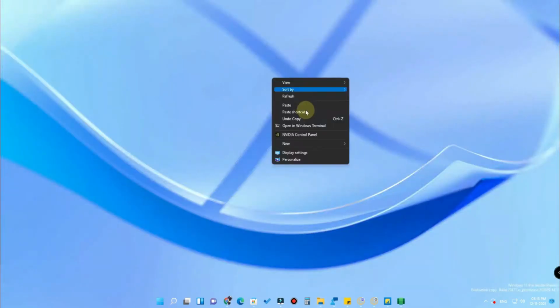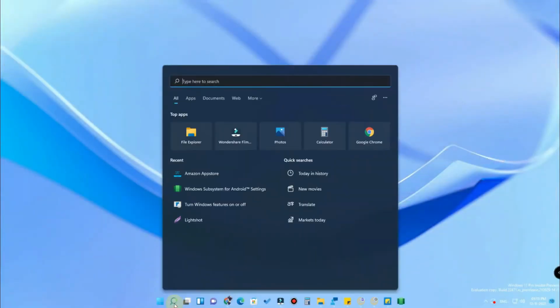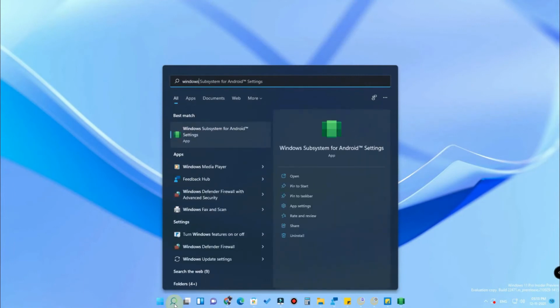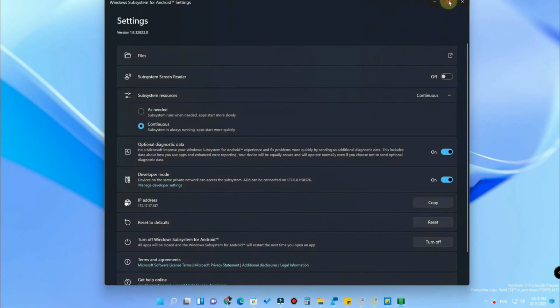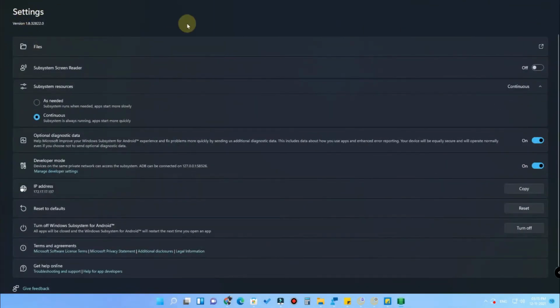The second step is to search for Windows Subsystem. This is the Windows Subsystem for Android, so click on that. This is the settings option. In the Windows Subsystem for Android, click on Continuous under subsystem resources, so that this subsystem will always be running. After that, enable developer mode. Once you have enabled it, you will get the IP address. This is the IP address. You need to copy that and connect to it in your command prompt. We'll talk about that later.